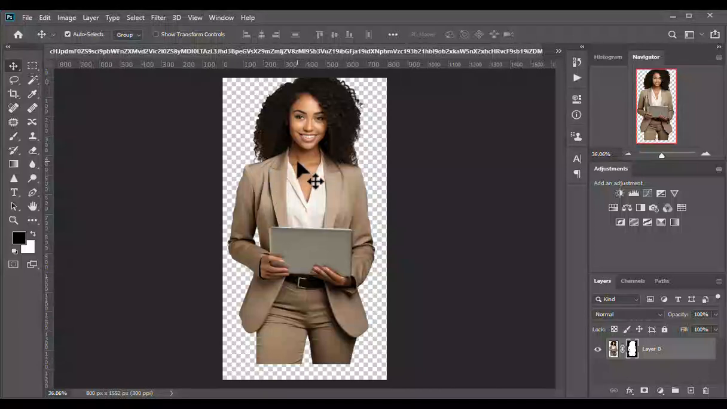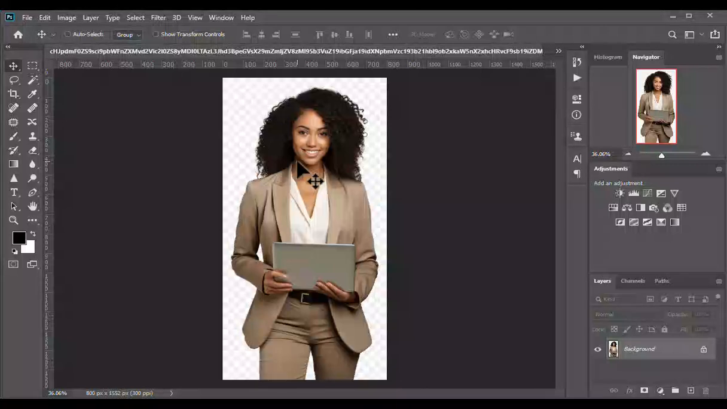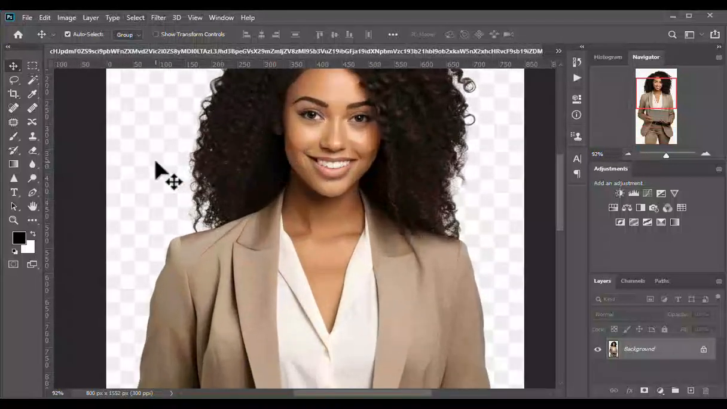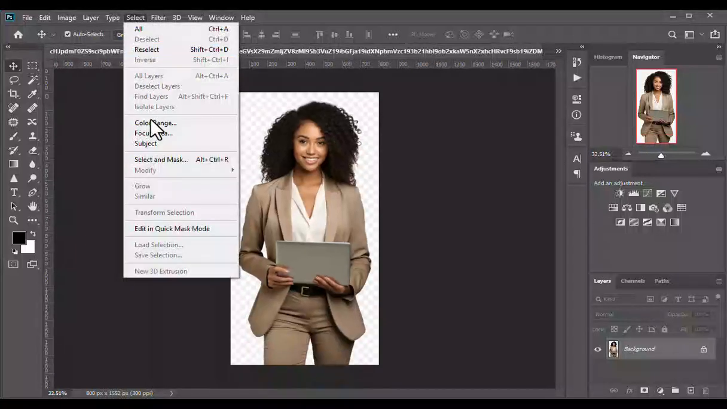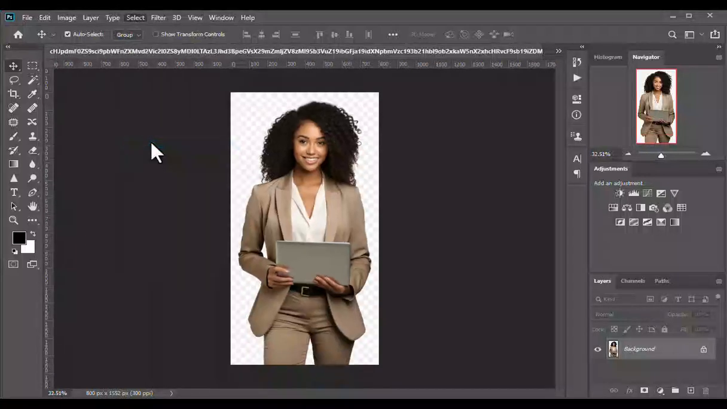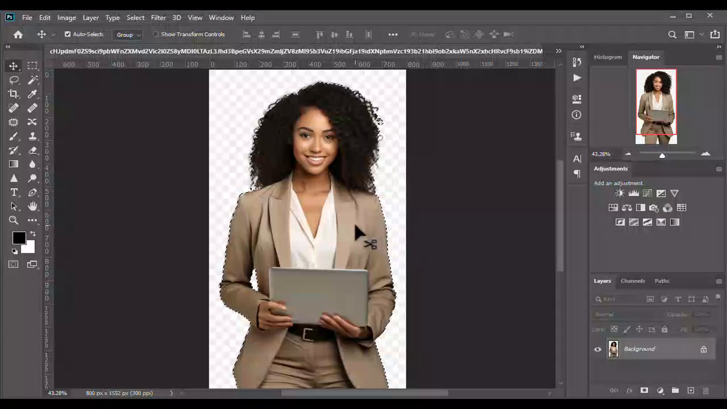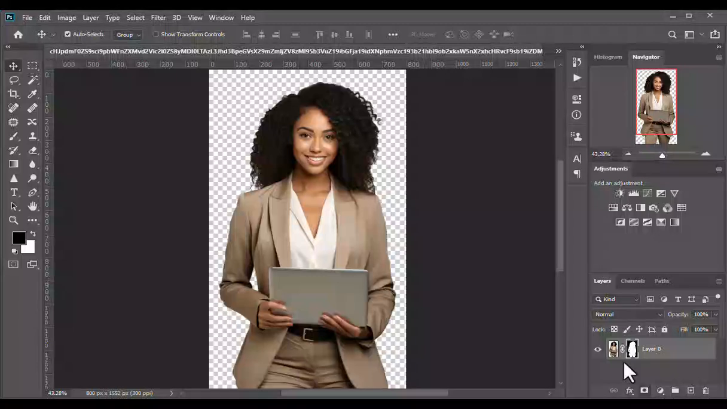So let me do it again. Go to select and then subject. Okay, you see the selection around it. Then we press this layer mask. Now the background is gone and we can move only the image.